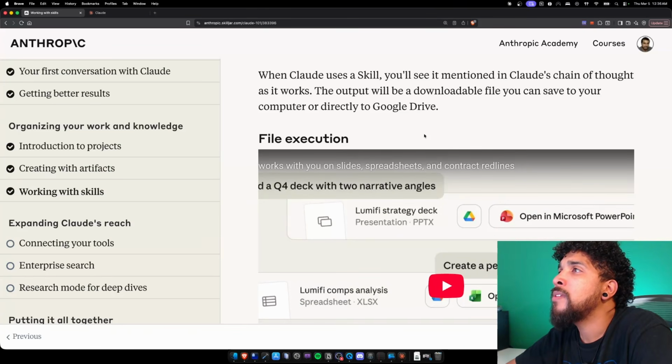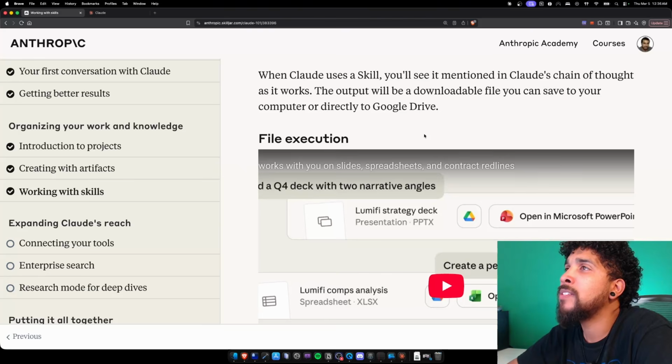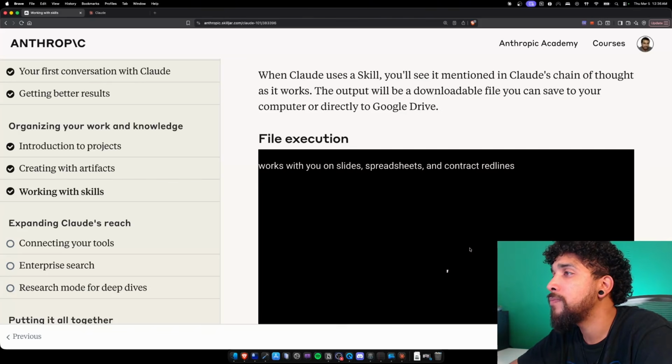When Claude uses a skill, you'll see it mentioned in Claude's chain of thought as it works. The output will be a downloadable file you can save to your computer or directly to Google Drive.